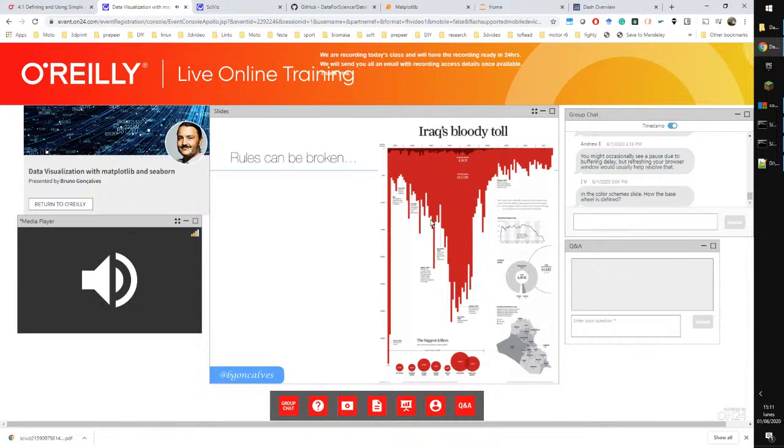Here they do something a bit unusual. They make the y-axis point down instead of up, which is a bit unusual or even a bit controversial, let's say. The reason they did that is because they colored the bars representing the number of casualties per day or per month in red.